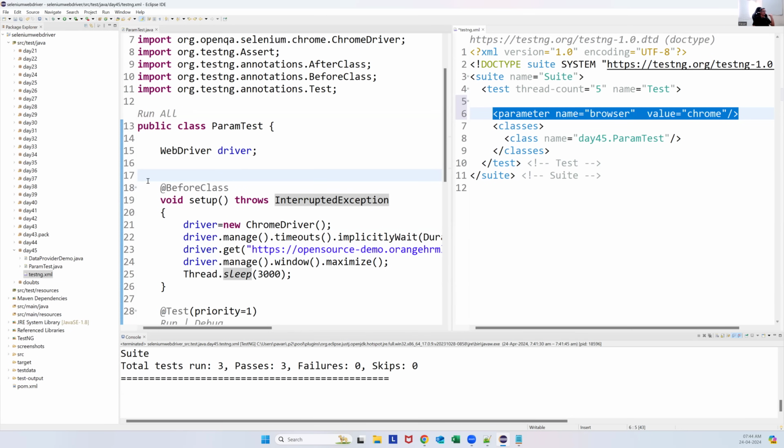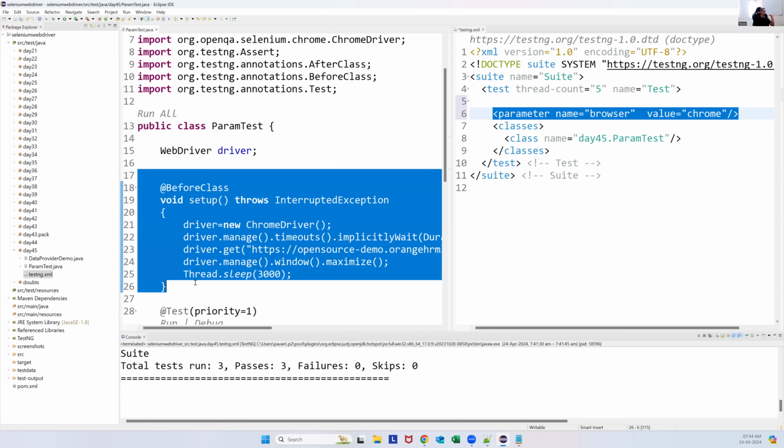So this is how we can pass a parameter from the XML file. Now, but how will the setup method receive that parameter from the XML file? There should be some mechanism, right? So the setup method should know from where it should take the parameter.